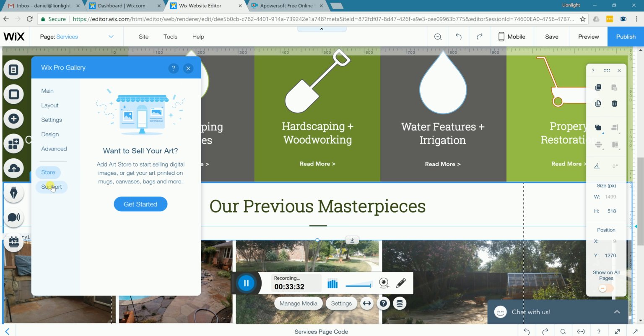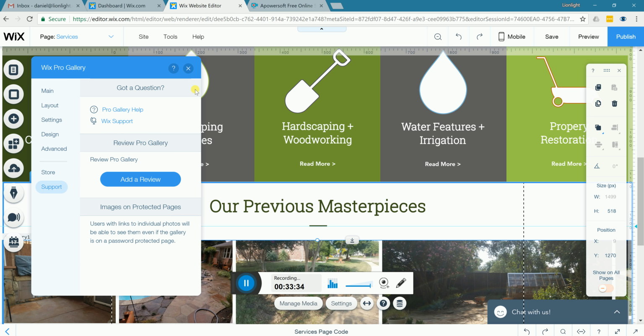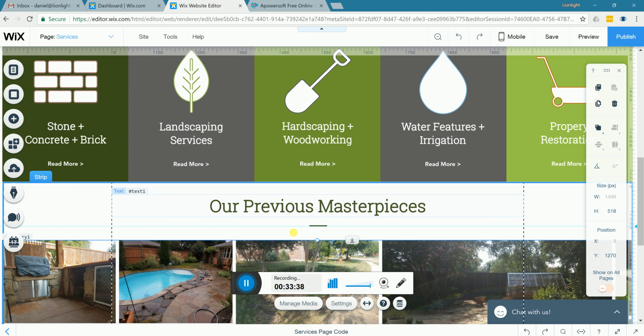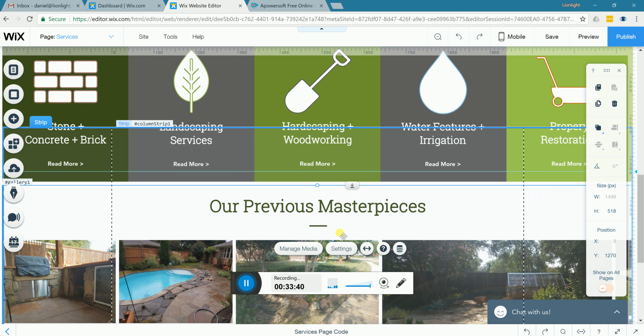And then store, no, you're not selling anything. Support, okay, that's it. So that's the settings for the media gallery.